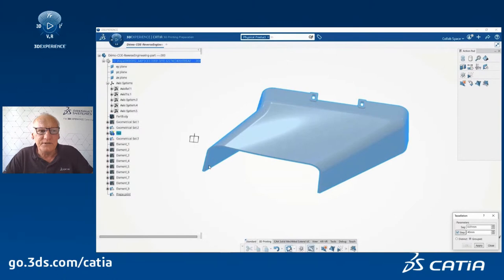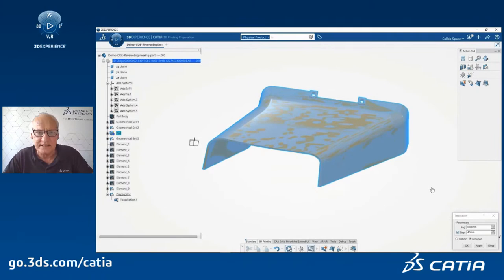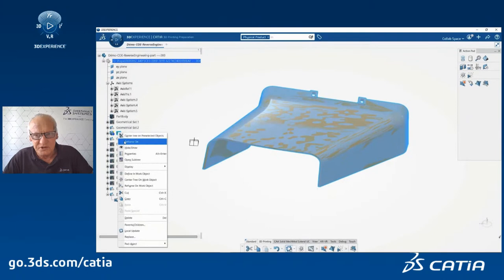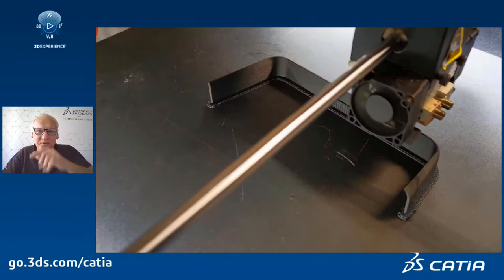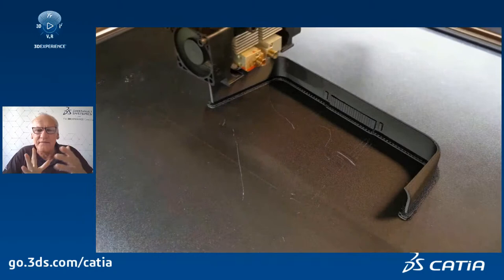I could have driven my printer directly from 3D experience CATIA or the Delmia powder bed fabrication app or material deposition app. But here it's very simple. I just need to create an STL file and send the STL file to the software which is driving my 3D printing machine. It's a small one, you will see in a couple of minutes. Now we are building the part with this FDM machine. Remember, it's half scale, okay? Because my printer is not that big.